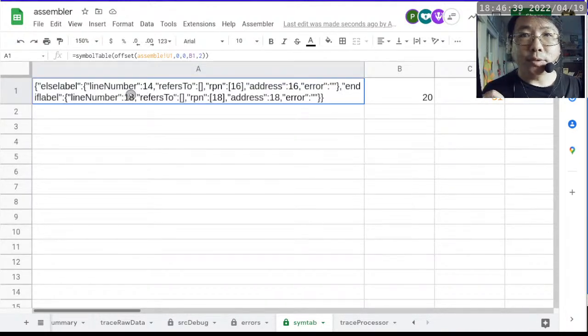When you see the else label, you can see how it is defined on line 14, and then the RPN, which stands for reverse Polish notation, which is the postfix notation, has a value of 16. This is 16 in base 10. And the other label, the endif label, is defined on line 18. Coincidentally, the value of the label is also 18. Now, the address part, you don't have to worry about it. You just have to look at the RPN, which is the value of the label.